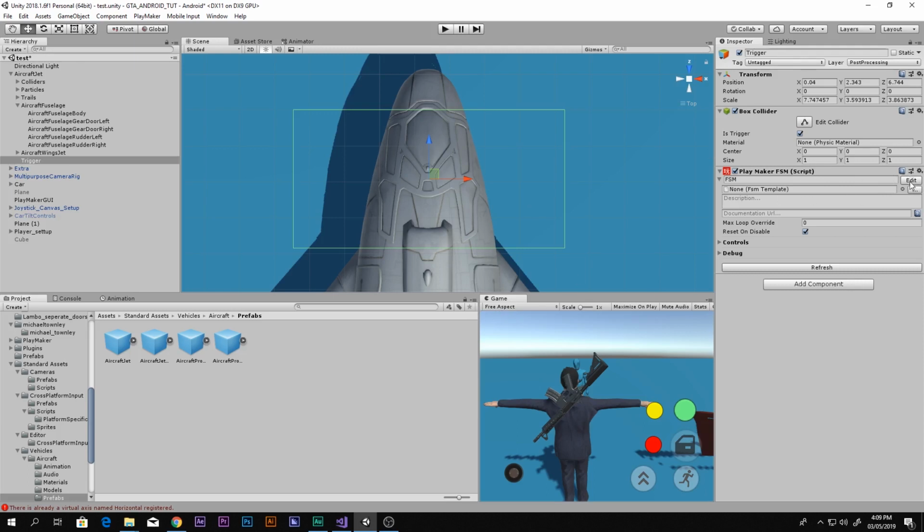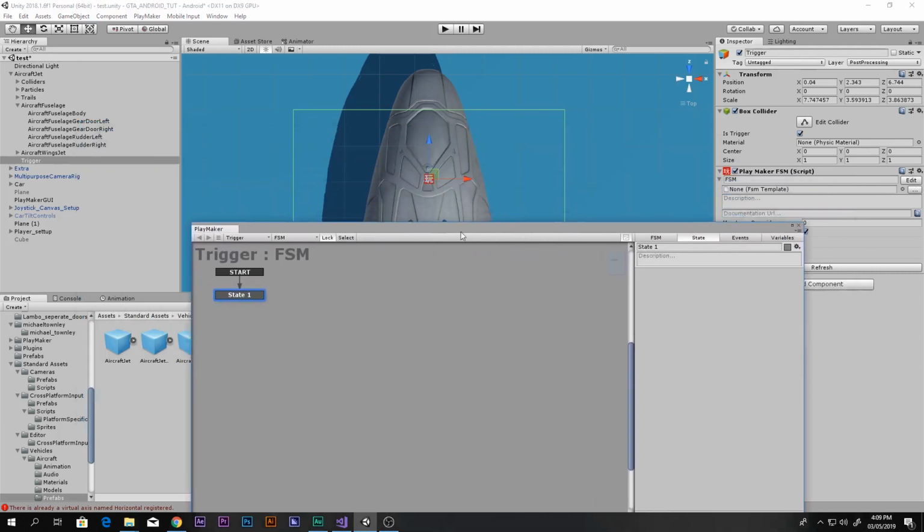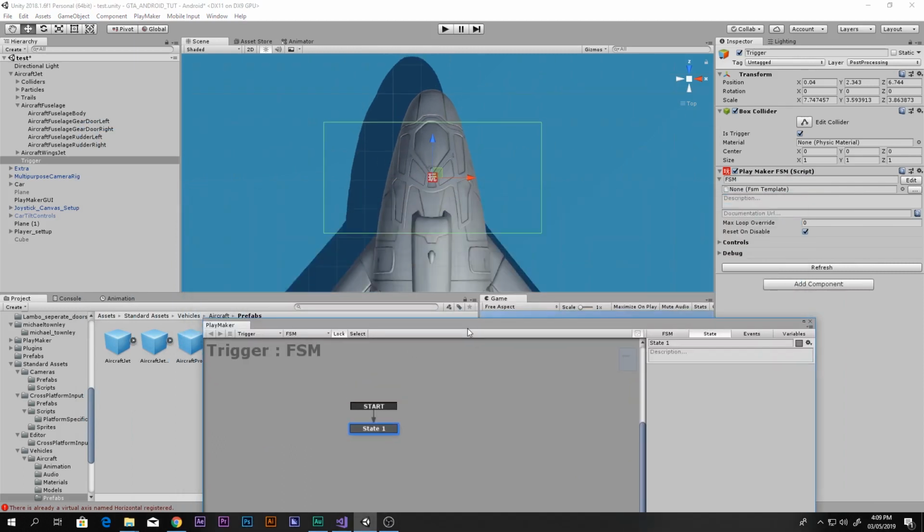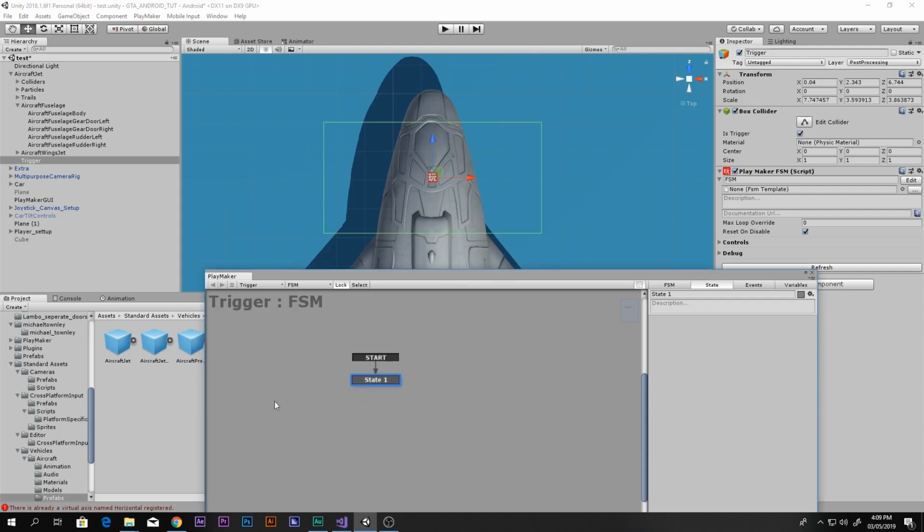All right, now we have this one, and let's just go ahead and say edit. Okay, now when the game starts, we will be in this state. Now the thing is that I don't do any coding, so we make games with this FSM, which is a state machine. It's really simple.